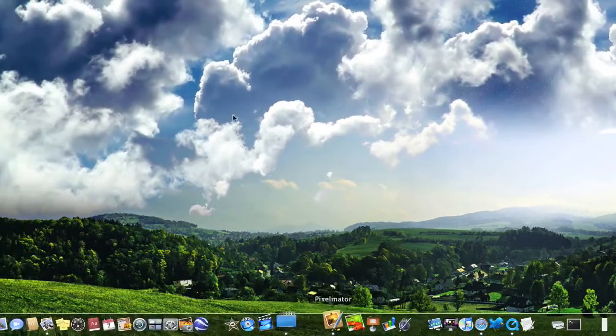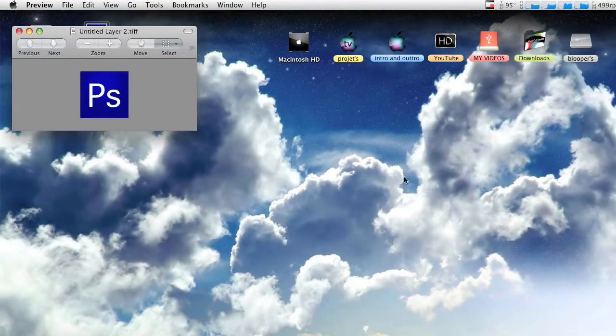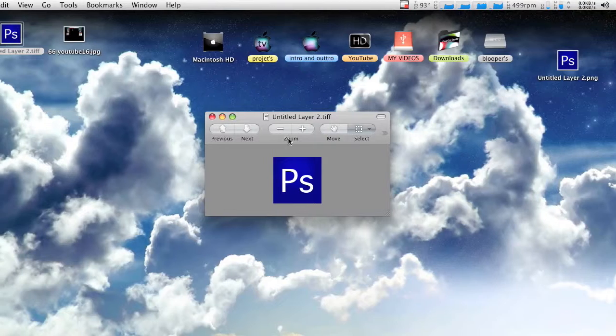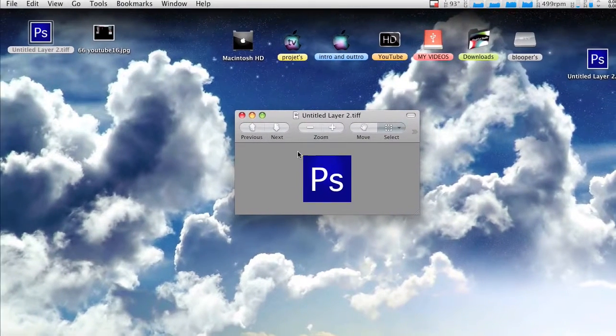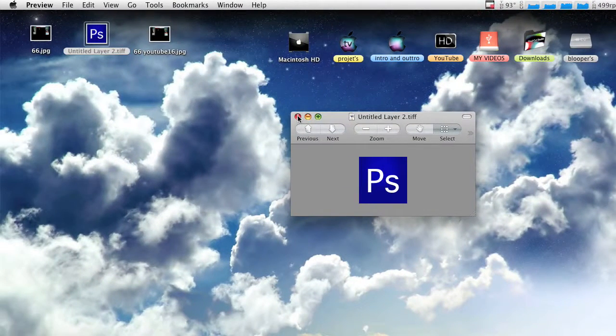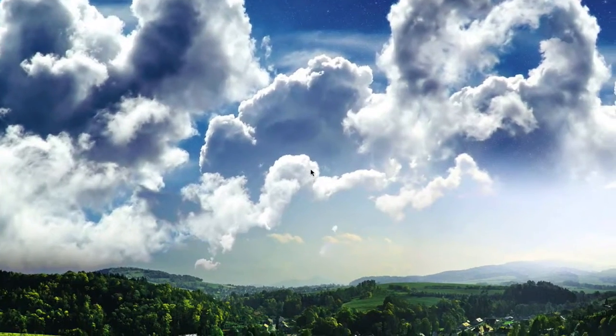Alright. I made this little Photoshop icon, just playing around, stuff like that. Just still in Pixelmator. That's probably the easiest thing you can possibly do in Pixelmator.